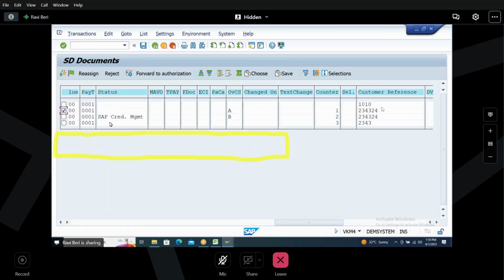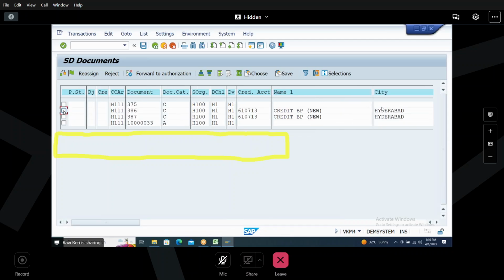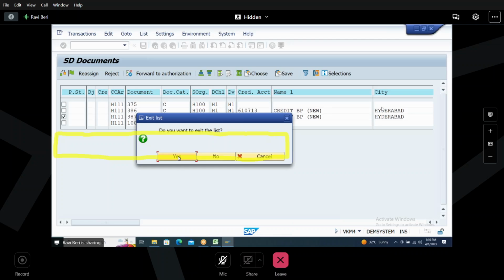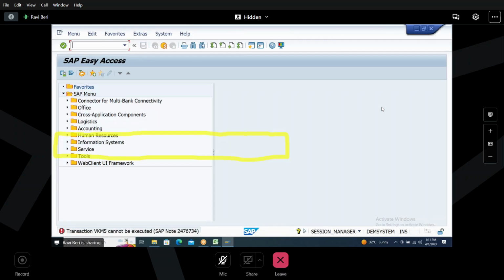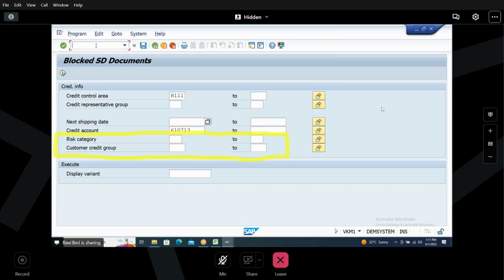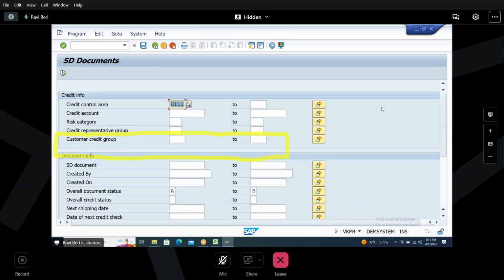Okay. So the status you are getting like this, SAP Credit Management. 387. Okay, if you want to release, select that and click on release. So VKM4 is also working. VKM5 is for deliveries. It is not working. So VKM1 and VKM4 you can use. Both you can use to release the credit block documents.